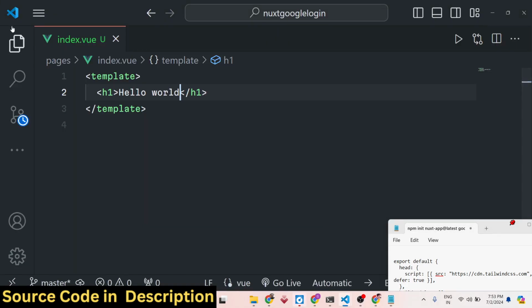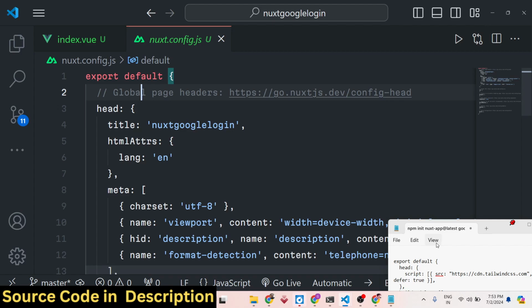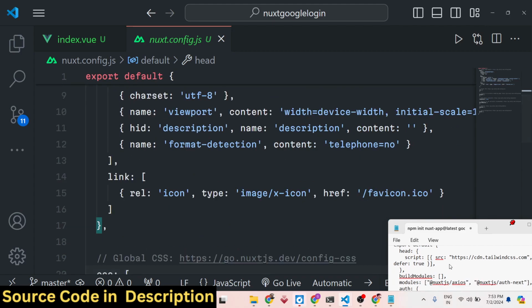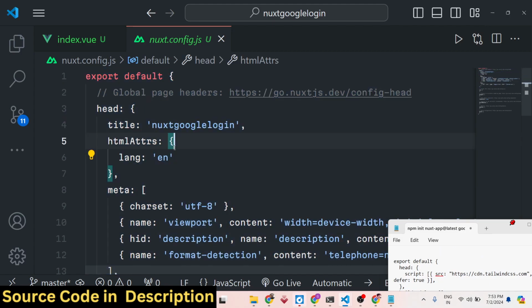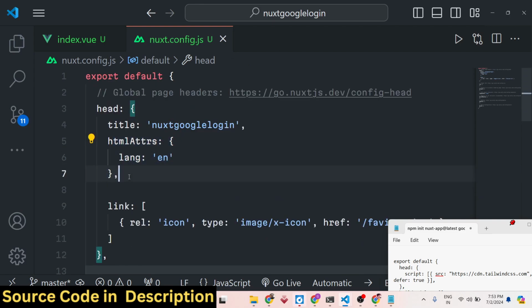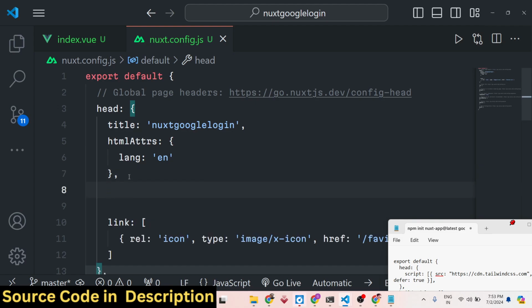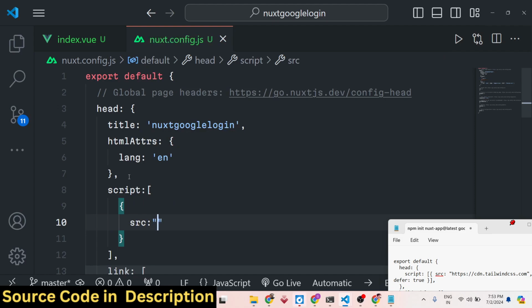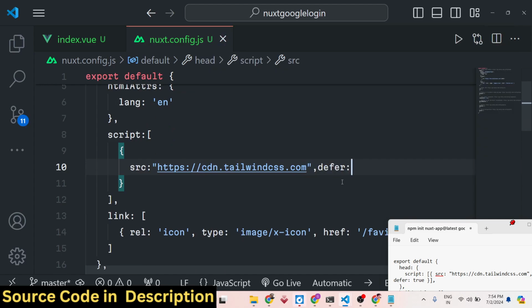So now we just need to configure the OAuth login. Just go to the nuxt.config.js file, and right here, first of all, we need to add something in the head tag. I will delete everything from here. We don't need these meta tags, so we can delete this. We will have this script tag in the head tag. This will be an array, so just put a comma right here. This will be an object and it will contain a source property and it will navigate to the Tailwind CSS, cdn.tailwindcss.com, and here we also need to provide the second property, which is defer set to true.